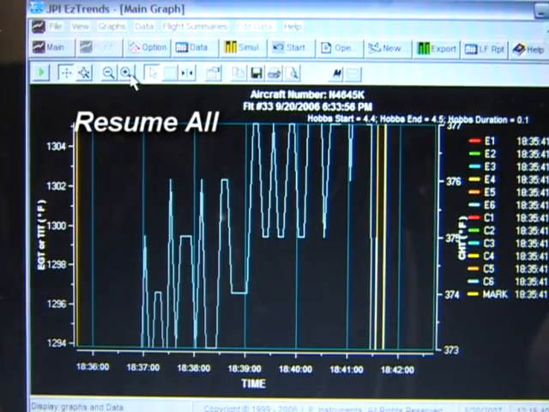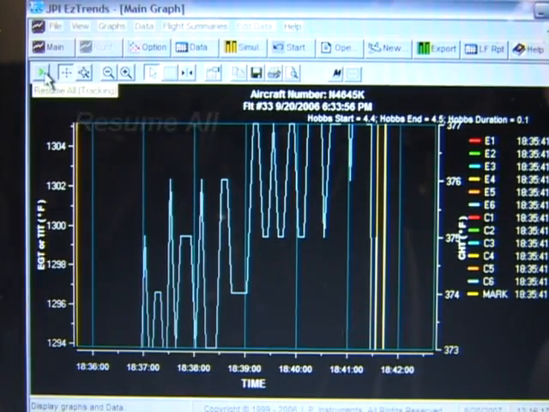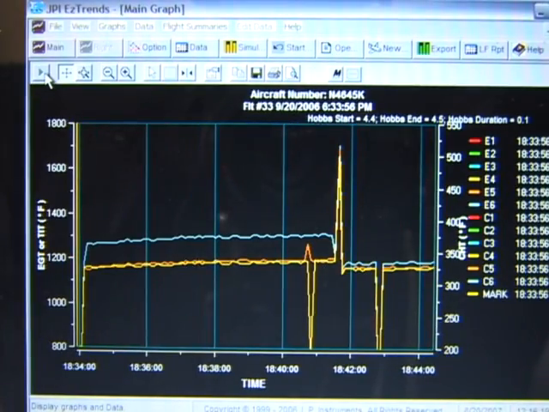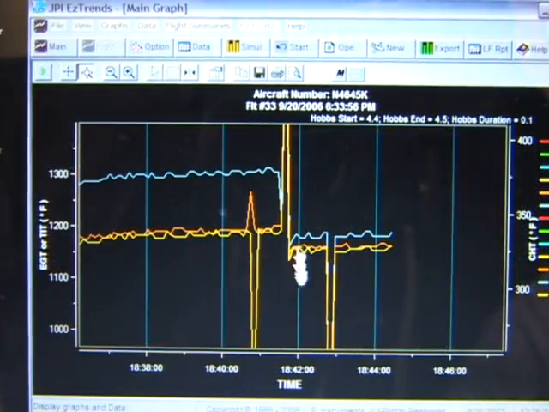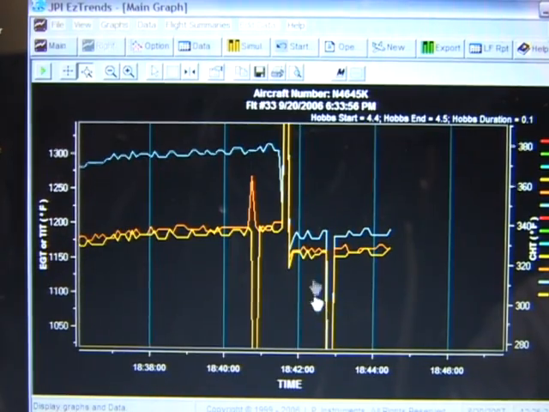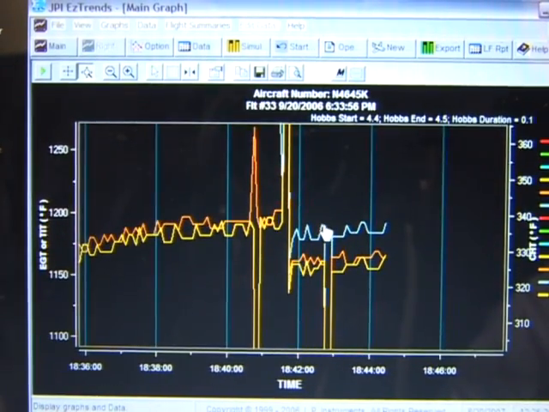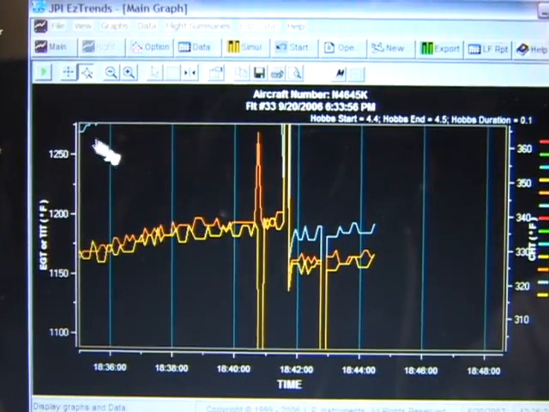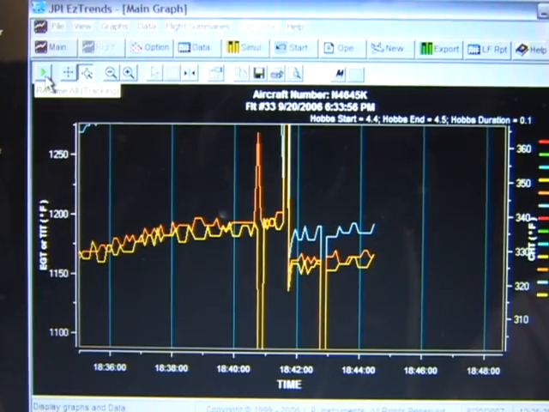The Resume All Tracking button resets the graph to the initial settings. Using the other buttons in the toolbar will modify how the data is displayed. But you can always return to the original graph as initially displayed by clicking this button.